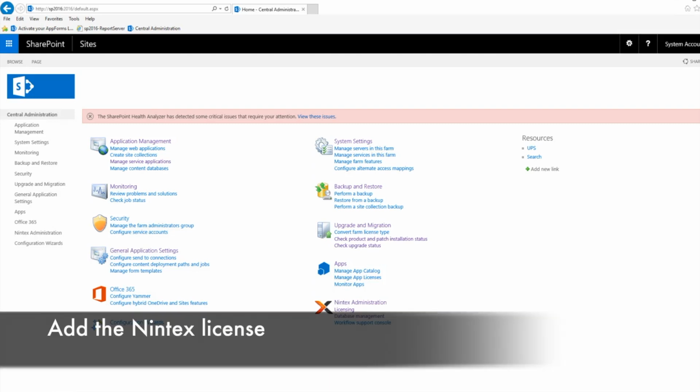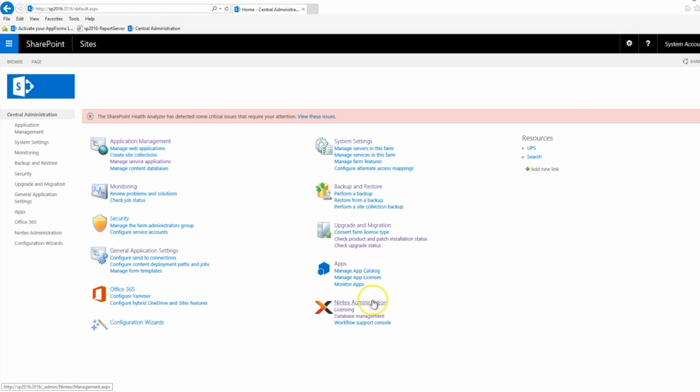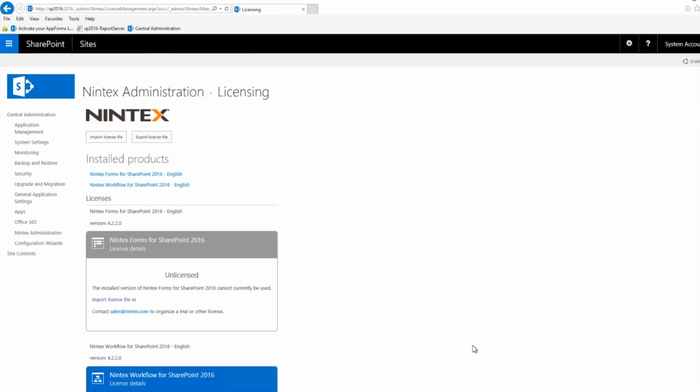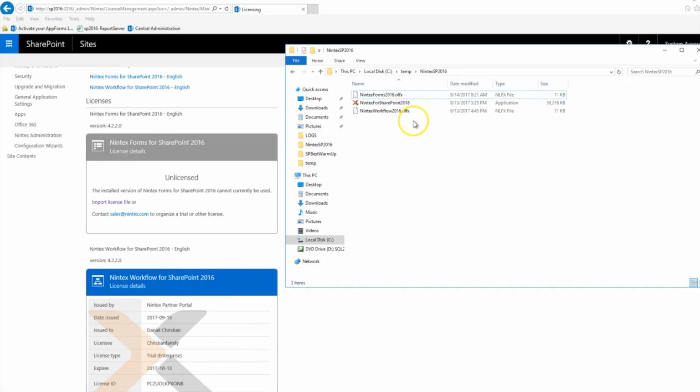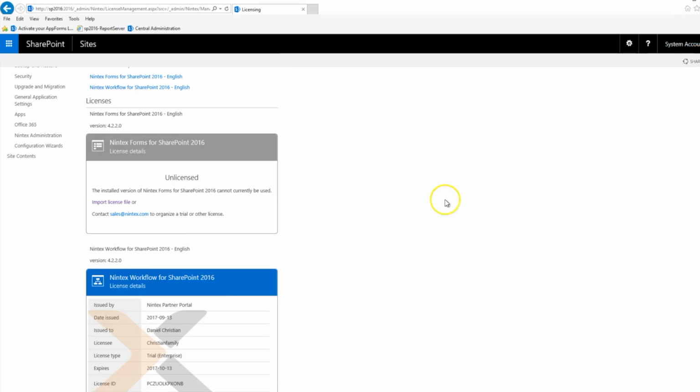Okay, so now we need to go ahead and add the Nintex licensing. Let me go to the administration, which I'm already here, Central Administration, go to Nintex Administration, and in licensing. I've already gone ahead and added the Nintex workflow license. And just so that you guys know, the workflow licenses come as an NLFX file. And so I got two.